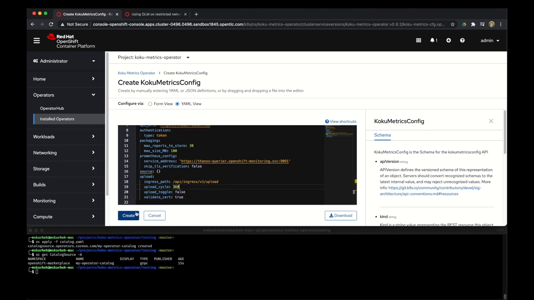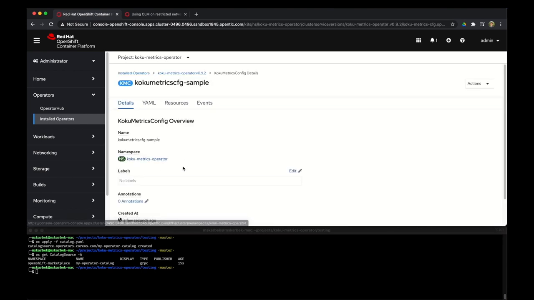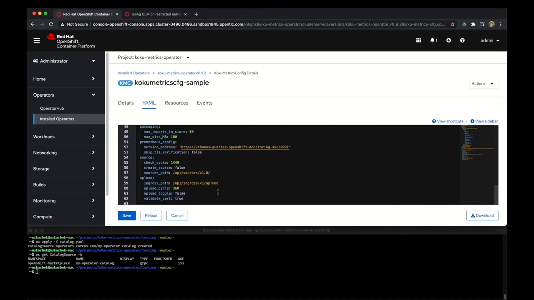Okay, so after you do that, click create. Now it's been created. I'm going to come in here, click on YAML view, and scroll down to the status section, which might take a minute, but the status will show up.